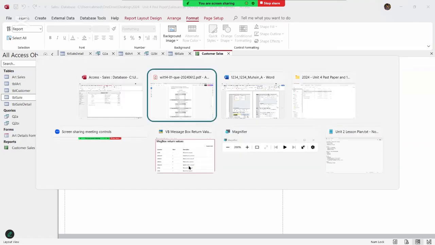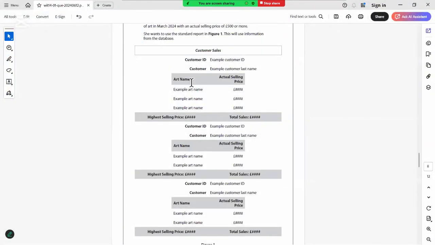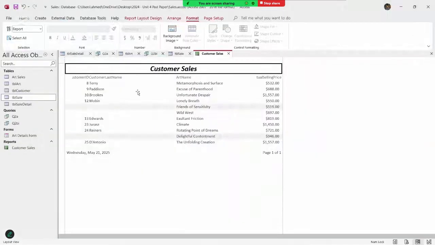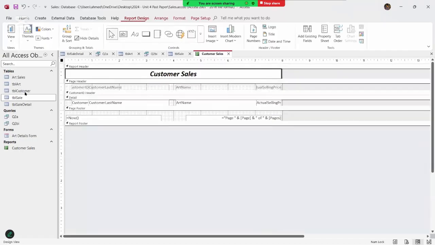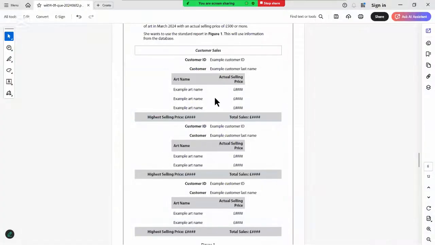Then next, what do we need? We then need customer ID, customer name, art name, actual selling price. So now you're going to have to spend some time over here. Let's come into design view. In design view you have your page header, and you have your customer ID header as well. For every customer, first the customer ID, then the customer's name, then the art name, then the actual selling price. It needs to repeat for every single customer.